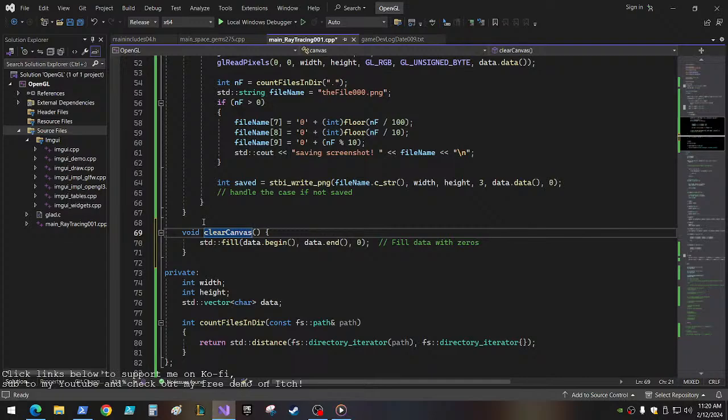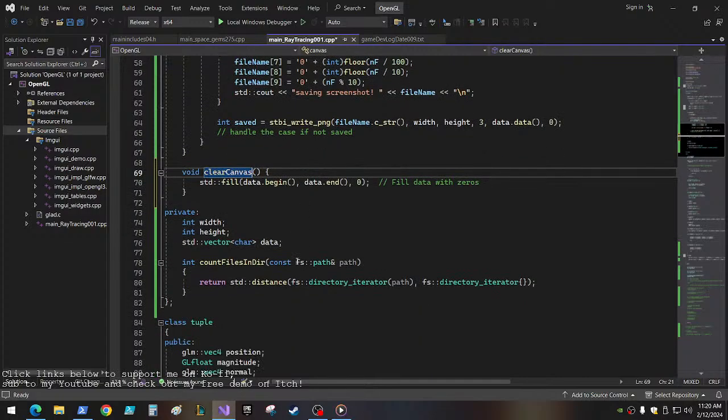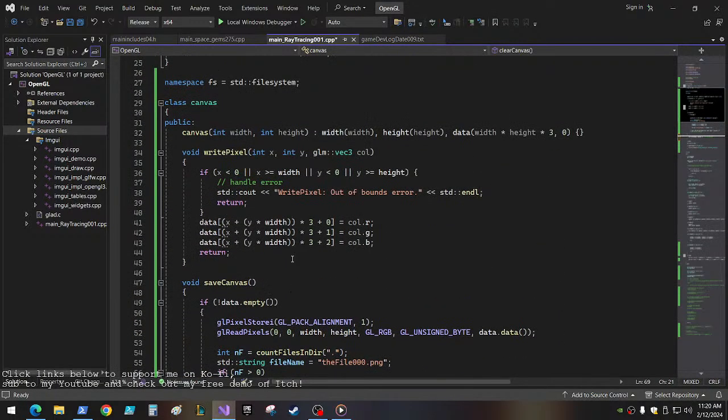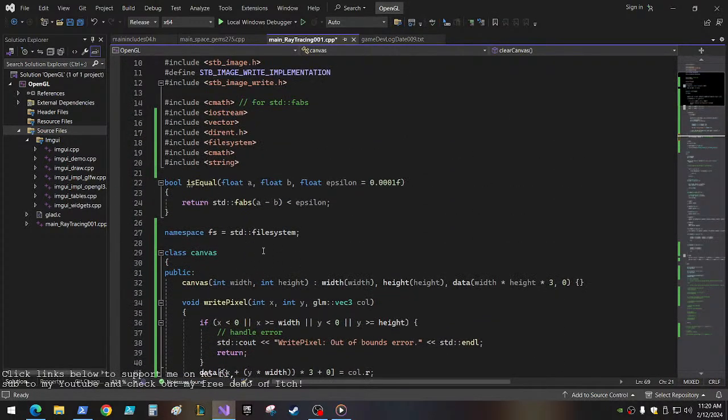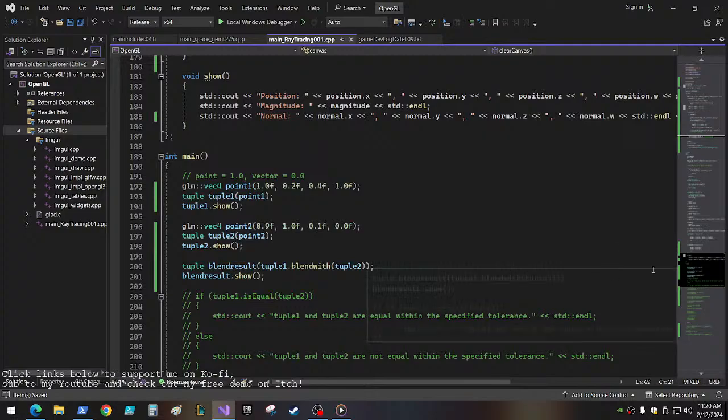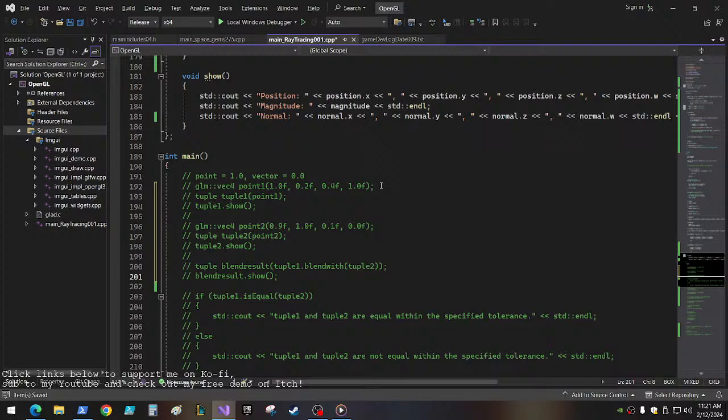So that's cool. Okay, so let's test the canvas here. I haven't even done anything with the canvas. We've got all this functionality. So let's go down to main. Get rid of all this stuff here. Okay.